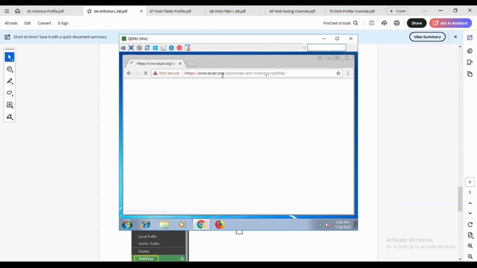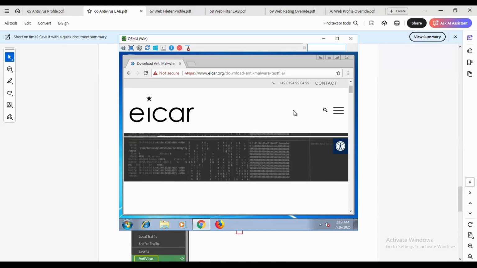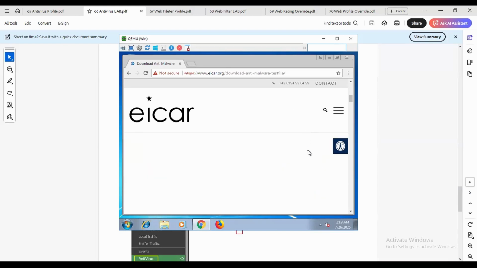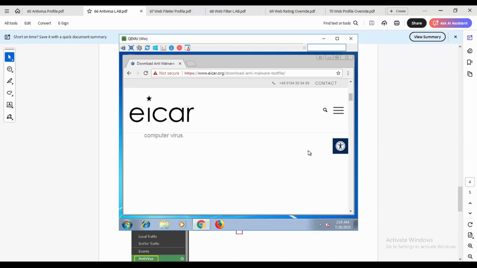So basically this URL is used to download a file which is carrying some malware. But if it is not downloadable, we can see some kind of error, which means the antivirus profile is working perfectly fine. If it is downloaded, that means your profile is not working as per the recommendations.